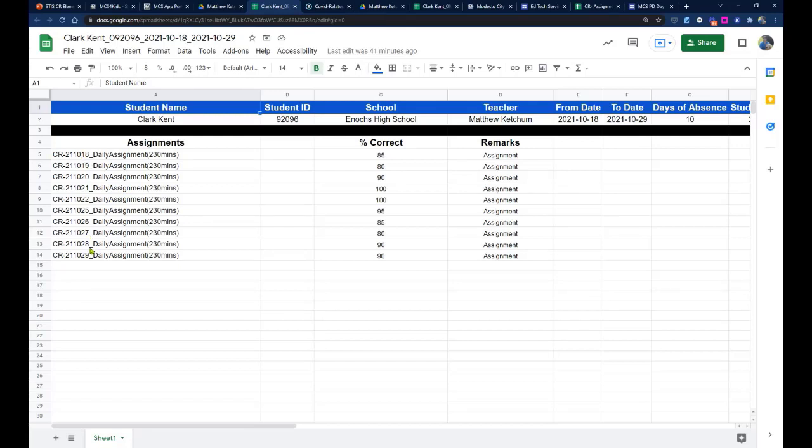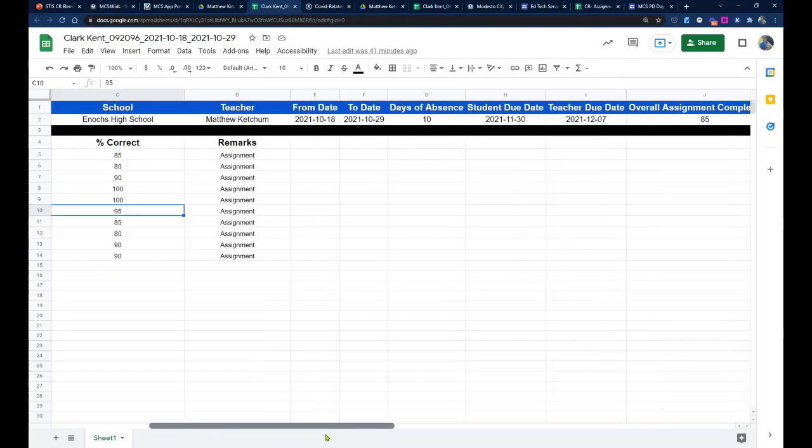sheet automatically. Then this area was the optional part for a teacher to do if they want to put in any percent correct notes or remarks. So this is optional for a teacher, just for them to keep track of completion of those assignments. And I use a little scroll bar here at the bottom. Just scroll over to the right.